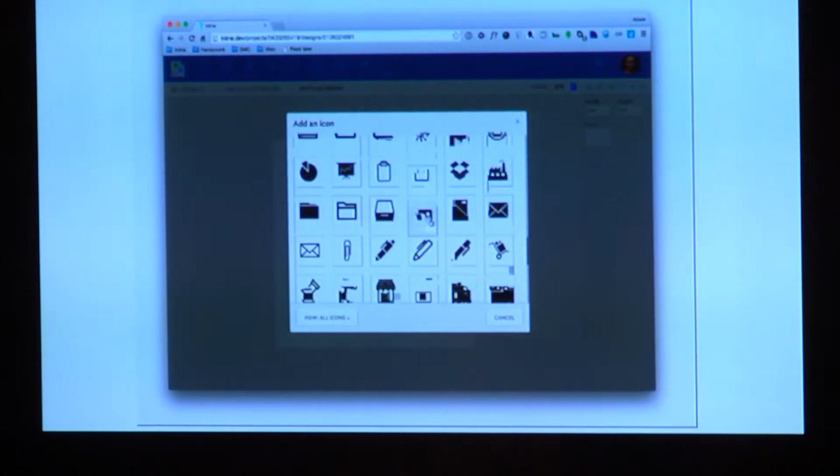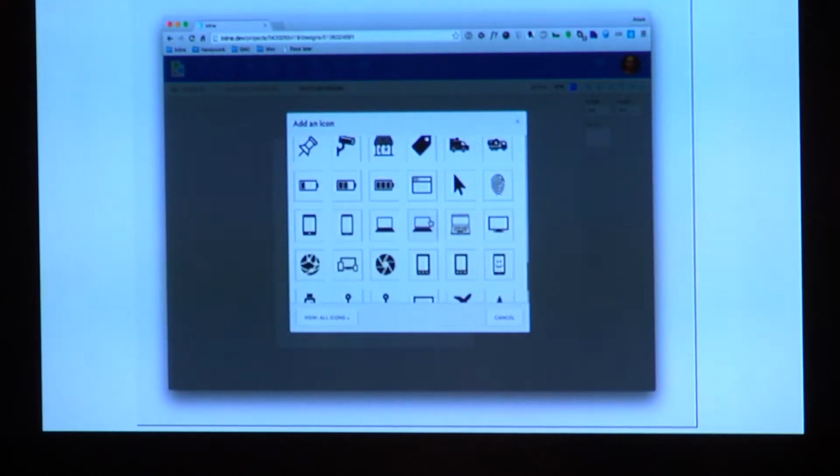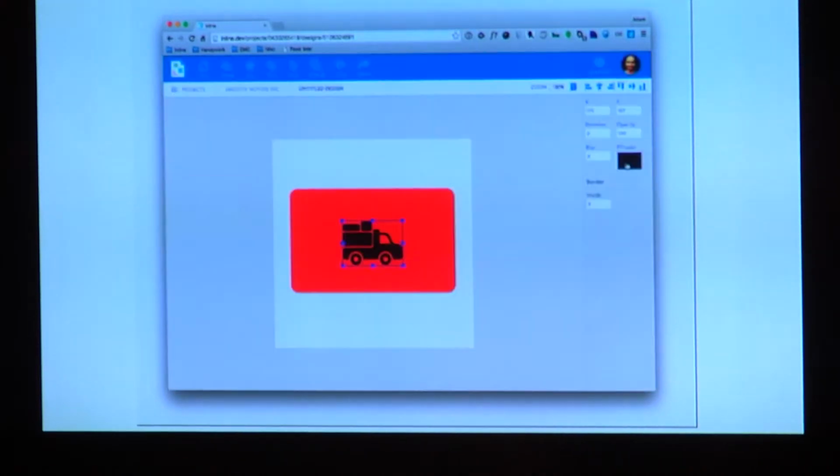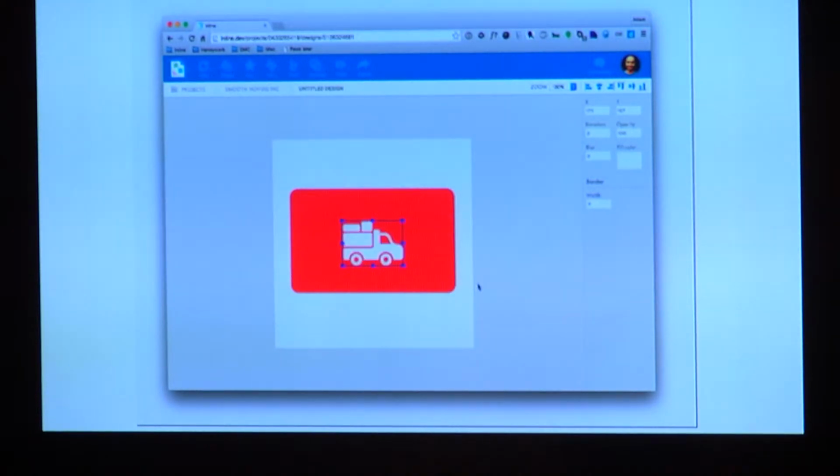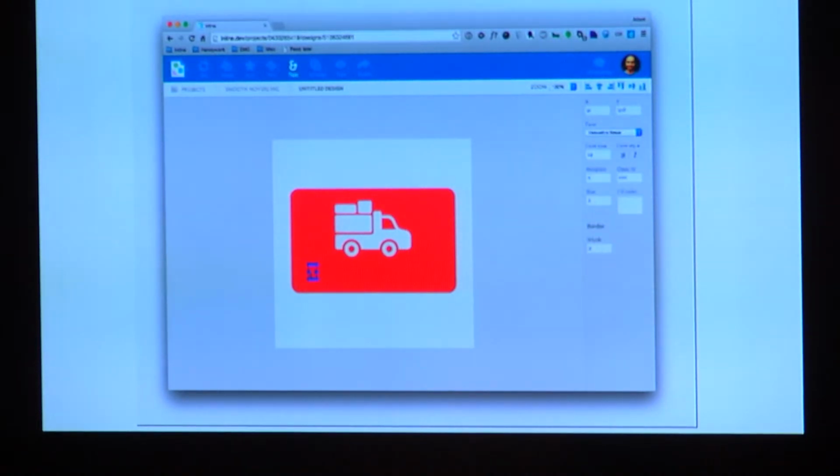So anything from clipboards to pins to storefronts to tags, these are all 100% editable vector graphics, which means you can change their size, change their shape. They're always 100% crisp on every device at every size. So here's an example of me using this truck, changing the color from black to white.